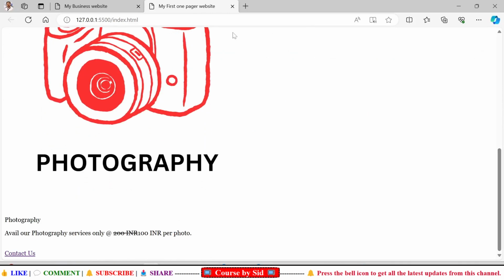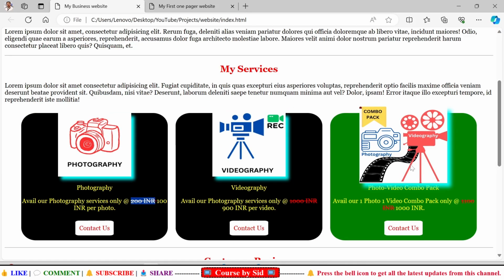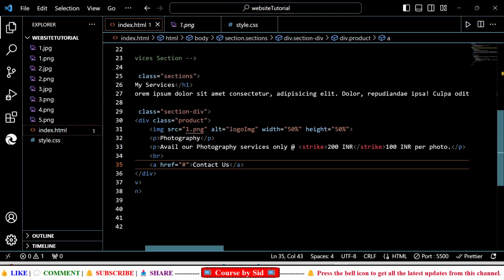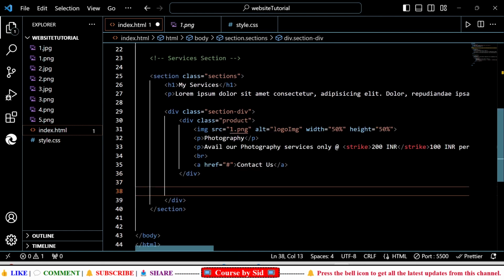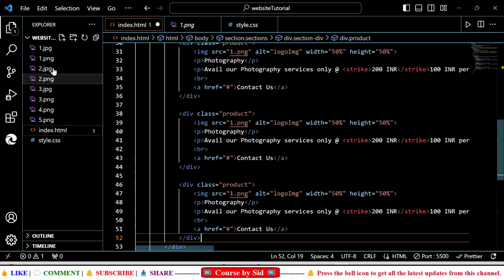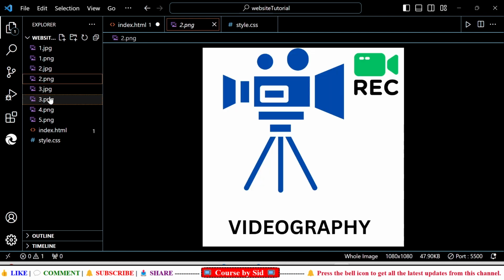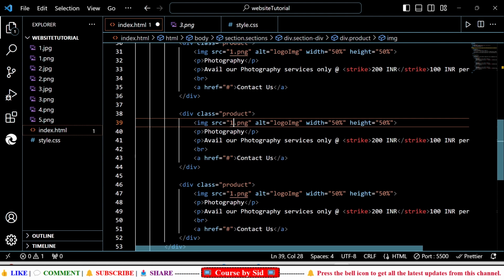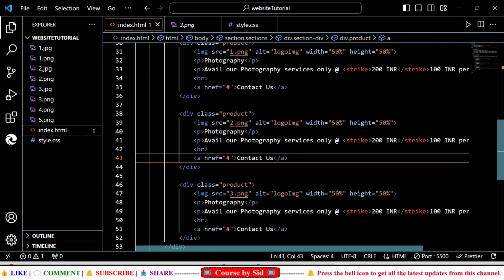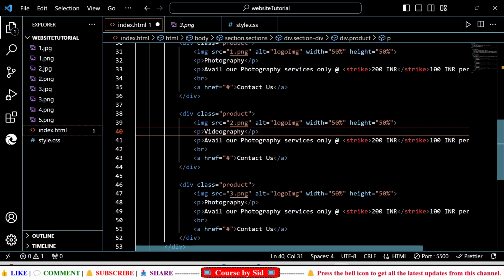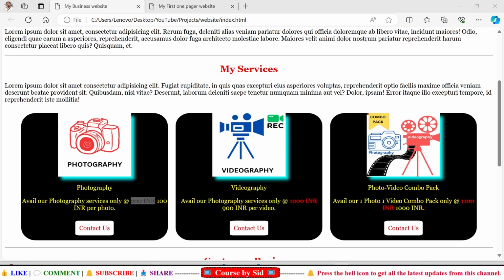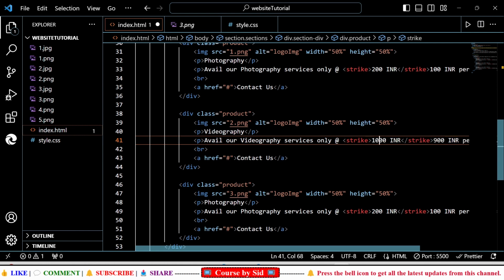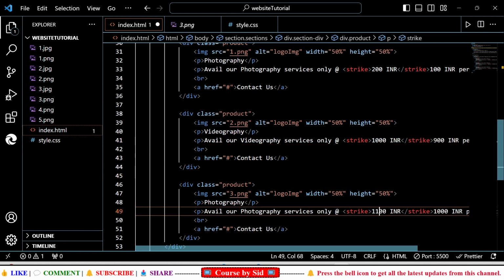Next, I'm going to mention the videography and the photo video combo pack as well. So I'm going to copy this product div and paste it here, two more times. Now let me check the second image, 2.png, and this one is 3.png. So here I'll write 2.png, here I'll write 3.png, and here this one is videography. I will change the paragraph heading as well, and the next paragraph also videography. Let me check what I have mentioned here, this 1000 and this 900. So this one is going to be 900, this one is going to be 1000. Similarly this one is 1000, this one is 1100.